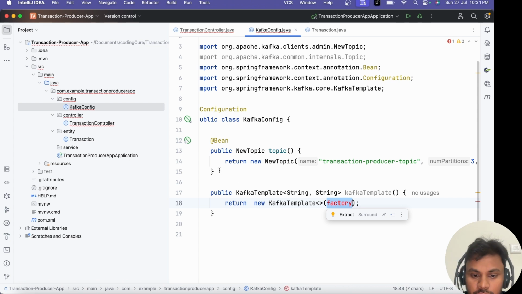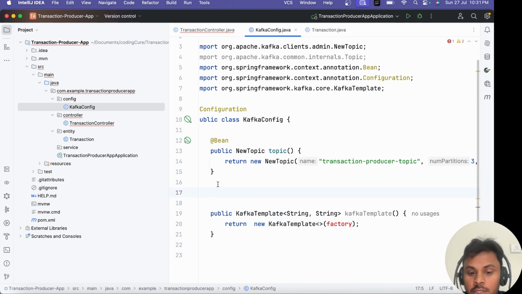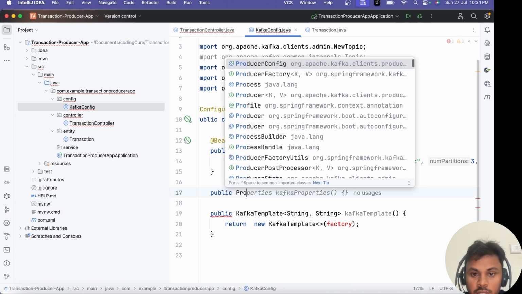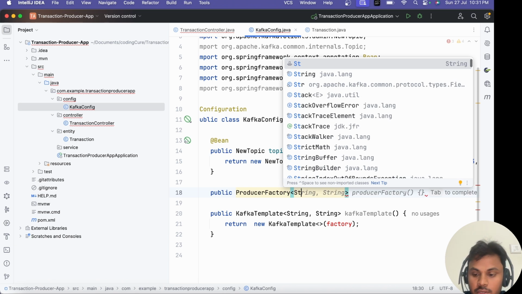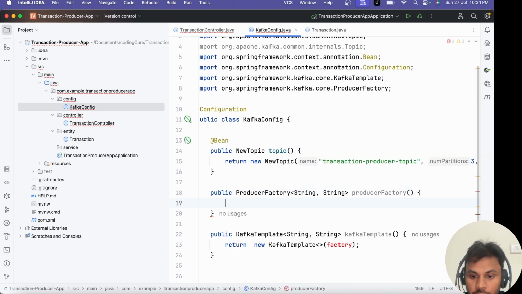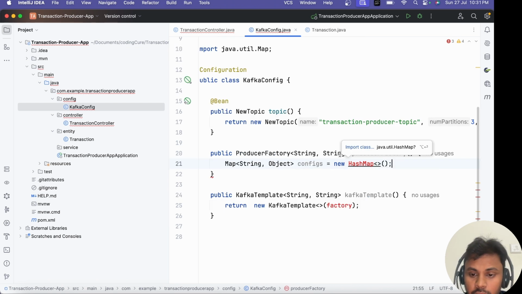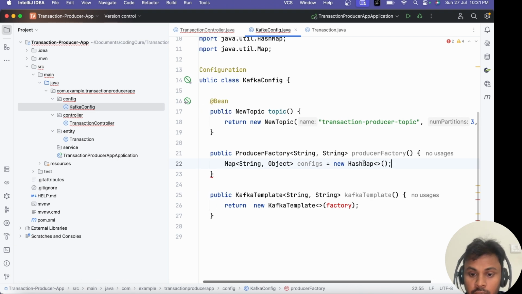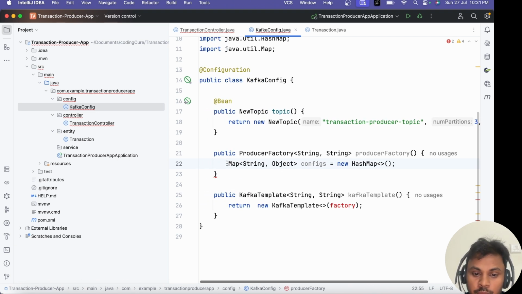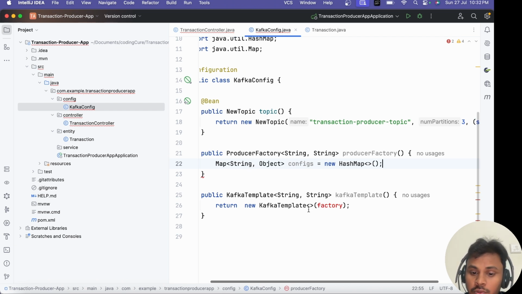First of all we will create the object of the factory. Public ProducerFactory, String, String producer factory. Now we'll create the map object, and here we have to set all the properties in the map. Then I'll set all this information inside that map, pass this map to this factory class, and the same factory I'll pass to KafkaTemplate.